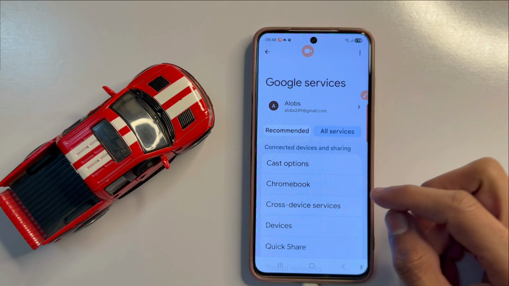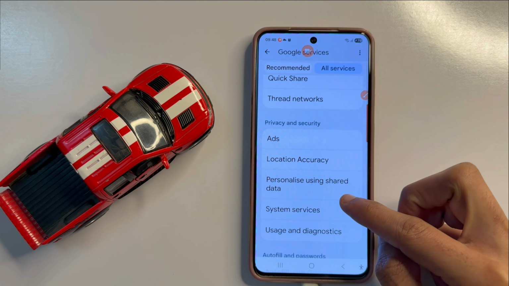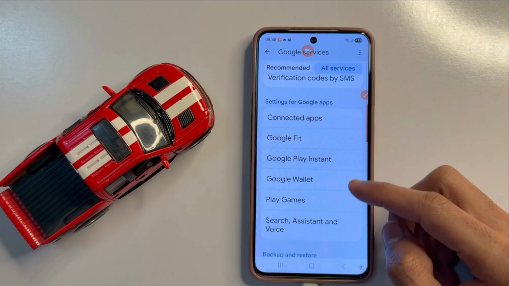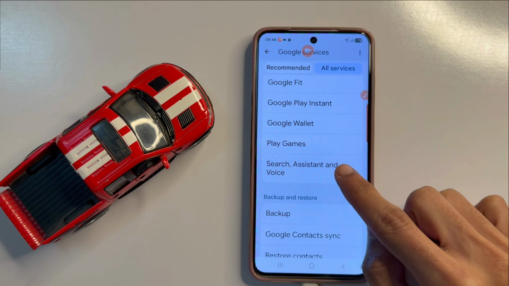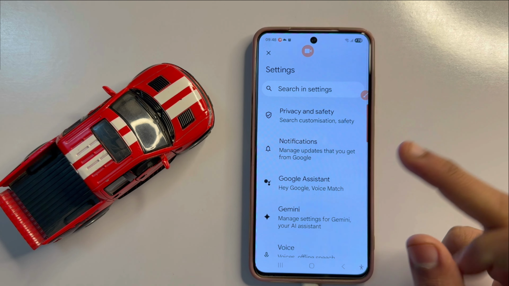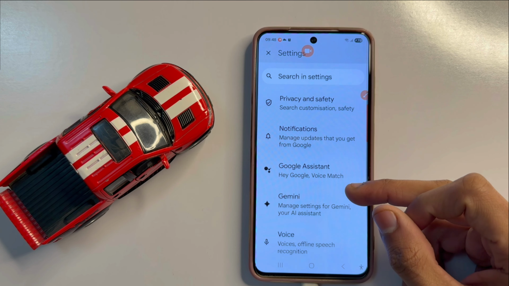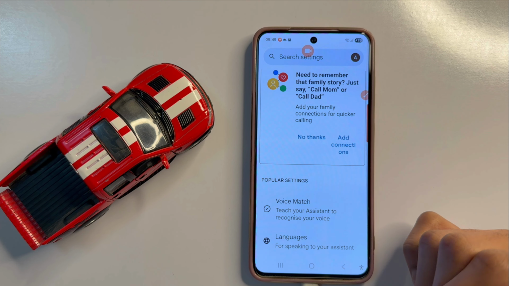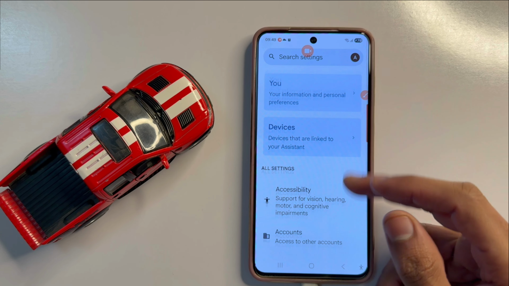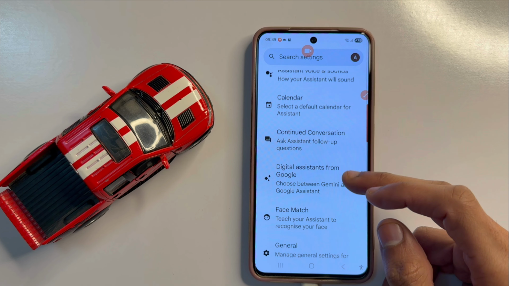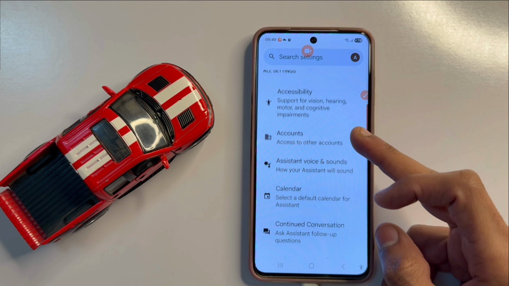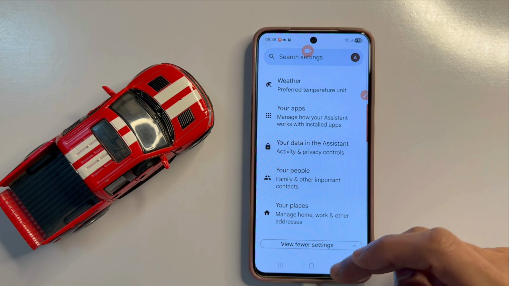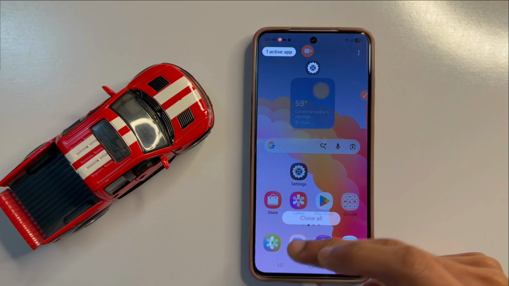So after clicking on All Services, scroll down and click on Search, Assistant and Voice. After clicking on Search, Assistant and Voice, click on Google Assistant. So if you want to use Google Assistant, use Google Assistant from here. So after the process, go back to home screen, refresh phone.